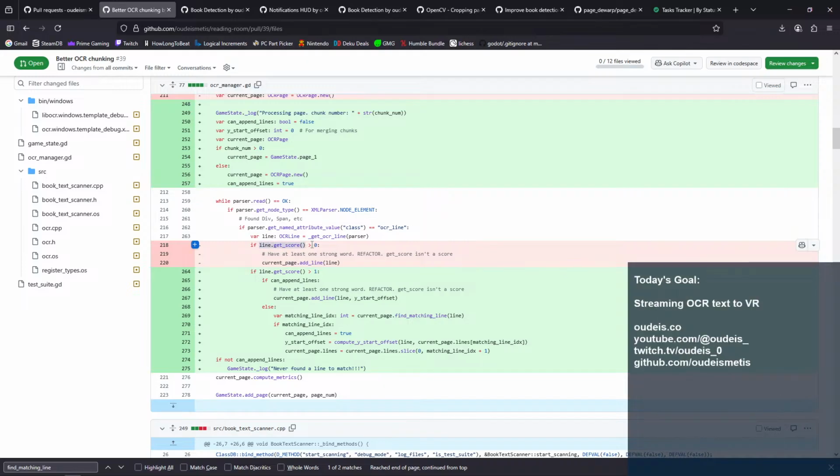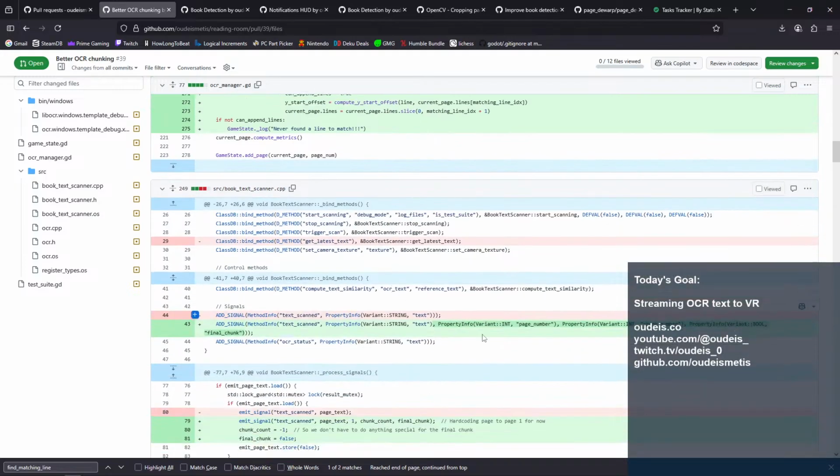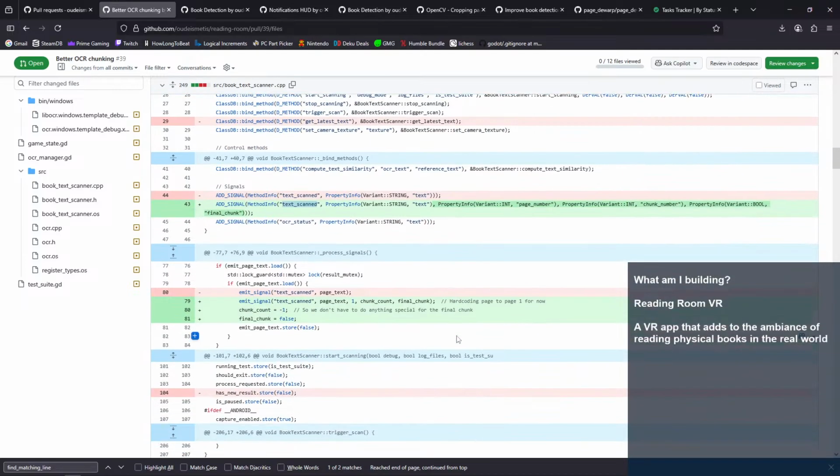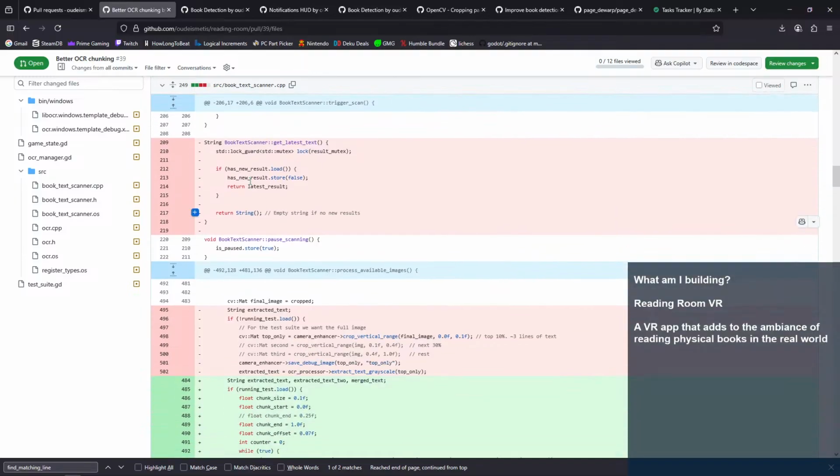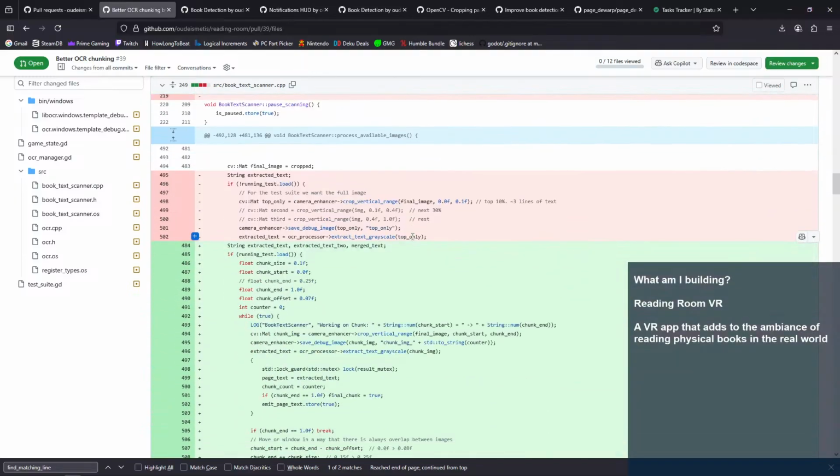So again, all we were doing before is, if it's greater than 0, add the line. Now we're adding the line with the offset, but again, the offset shouldn't affect anything. All right, so we added some things to the signal. We got rid of a signal that we don't even use.